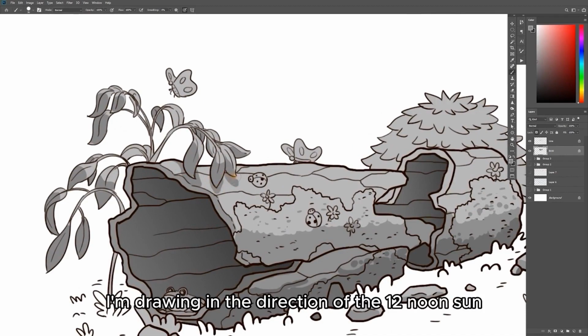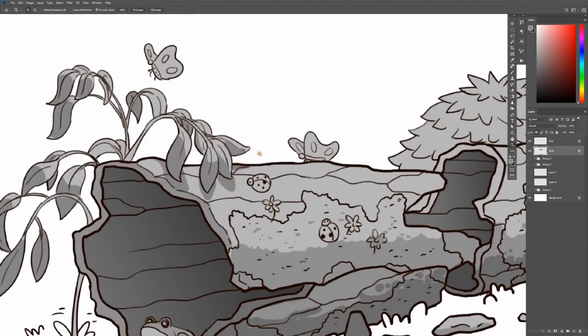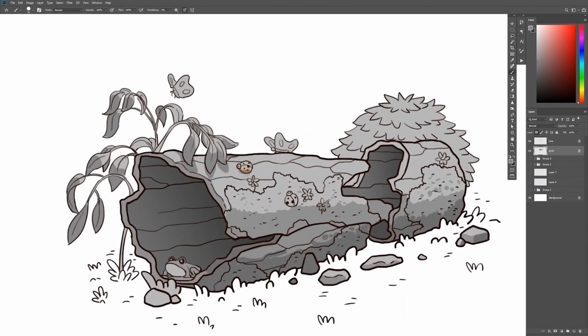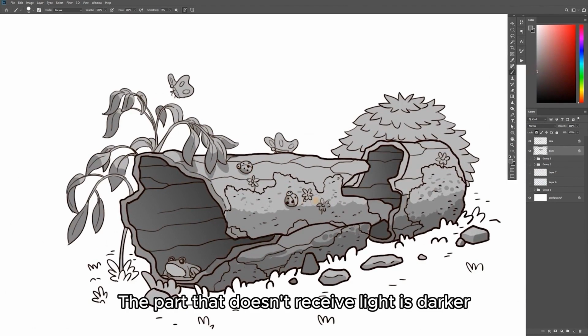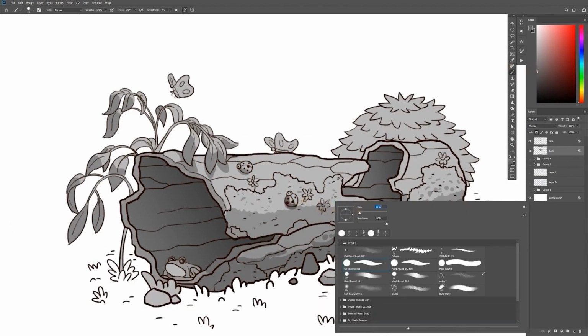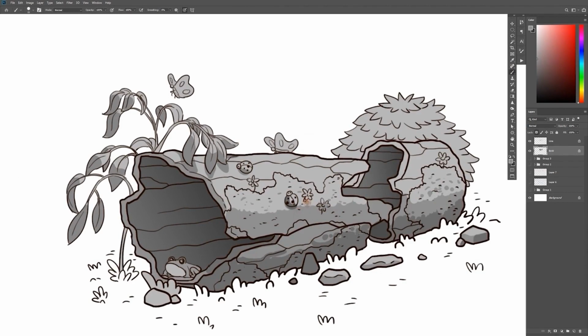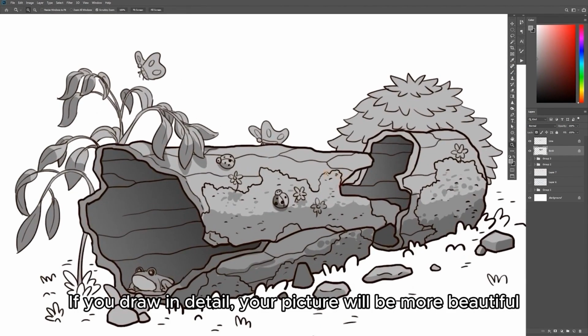I'm drawing in the direction of the 12 noon sun. This ladybug also receives light. The part that doesn't receive light is darker. So is this flower. This flower has shadow too. If you draw in detail, your picture will be more beautiful.